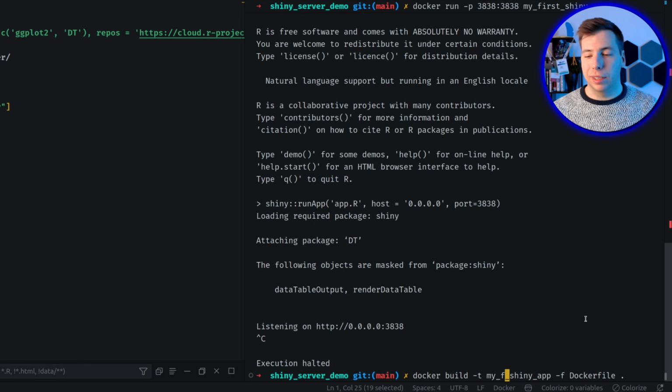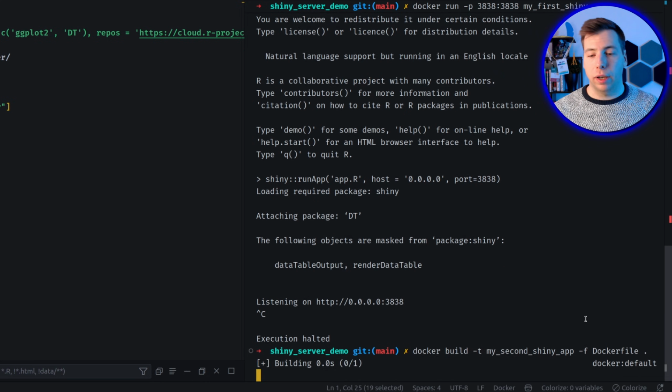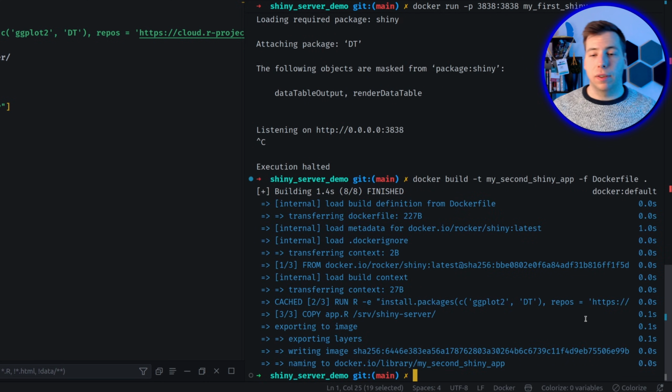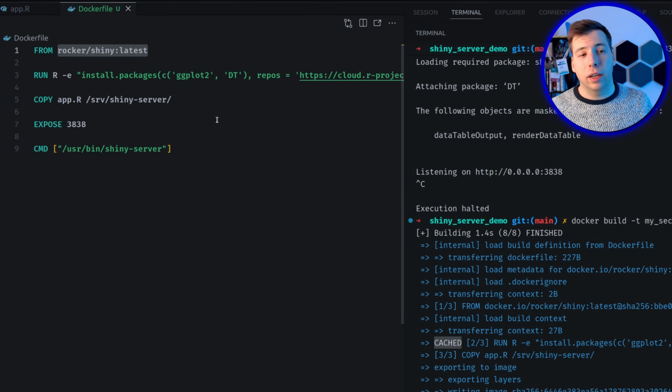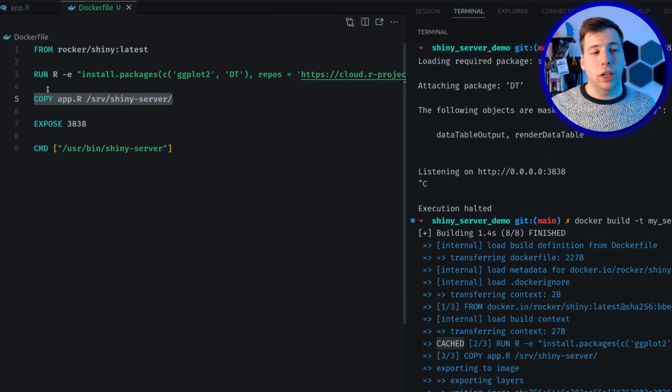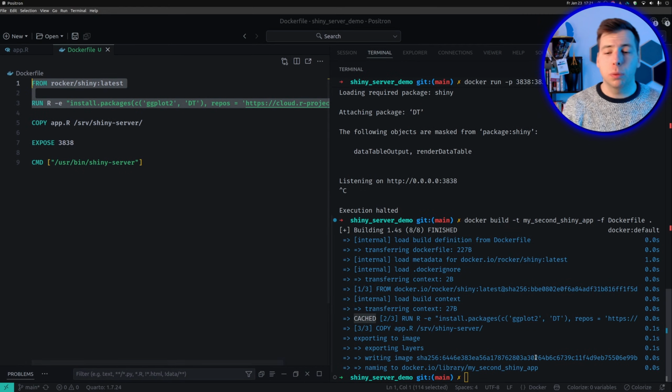Let's call it my second Shiny app, because now we're creating a new image from this Dockerfile, and that's why a whole lot of stuff has to run again. This was actually pretty fast because this thing here was cached. You can see here this install packages, the thing that took a whole lot of time before, was cached by Docker because it realized up until this line nothing changed, so it will just run this stuff again and this part is cached. That's pretty neat. You'll have some time savings included in this.